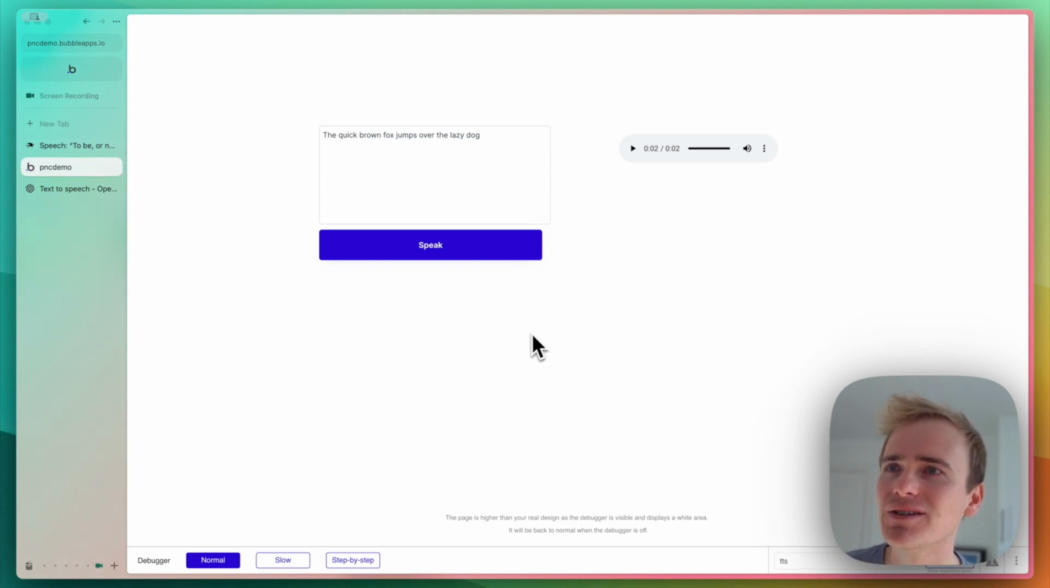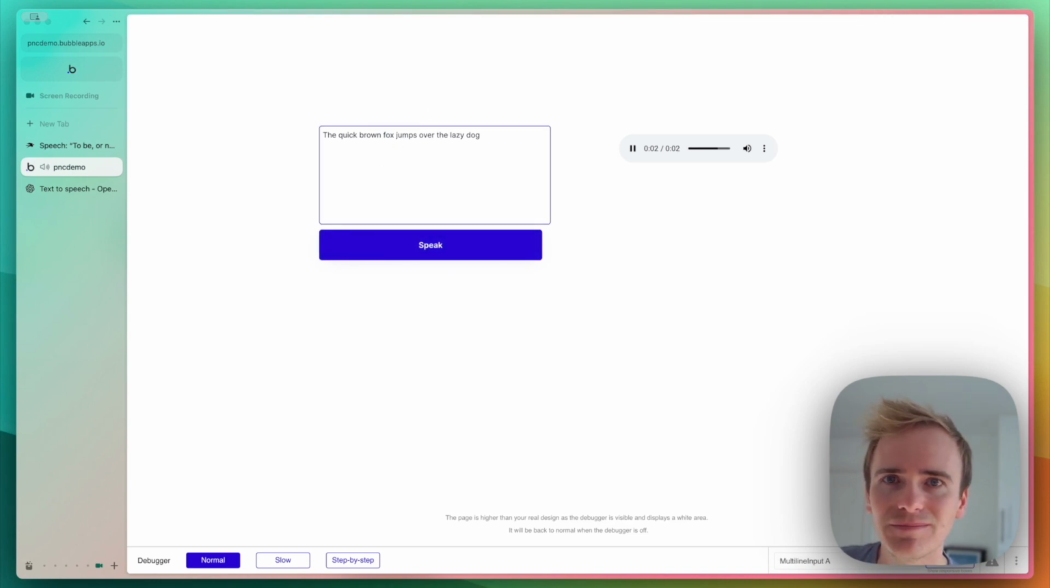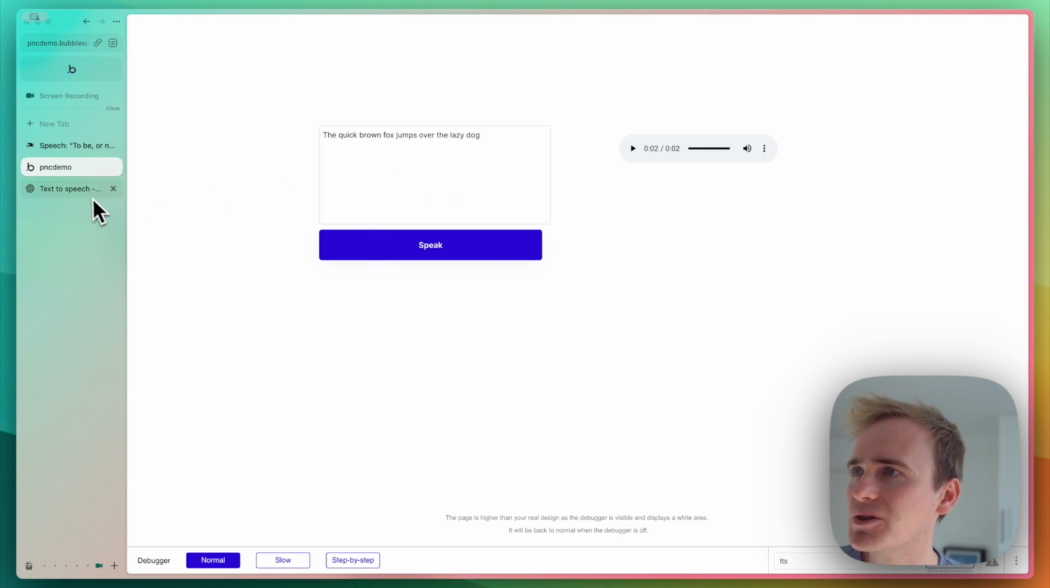And this is what this does. So I will click speak. And it submits the text. Quick brown fox jumps over the lazy dog. And hopefully that came through. But you see, I've got an embedded audio player here. Now, let me show you exactly what's going on.